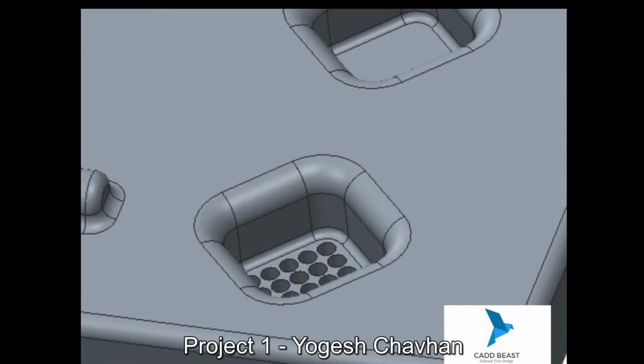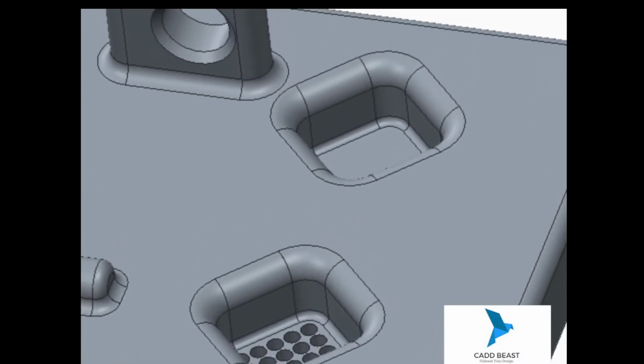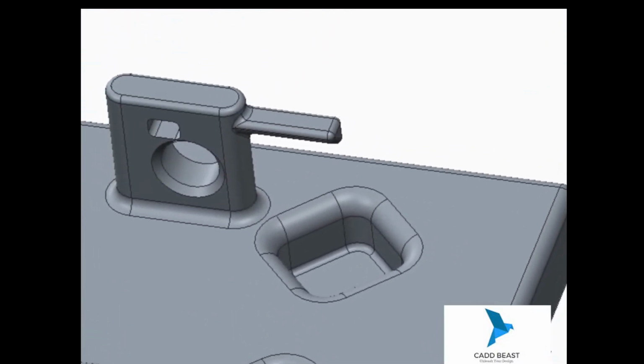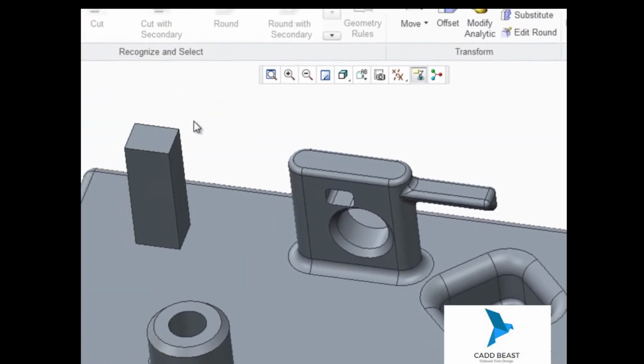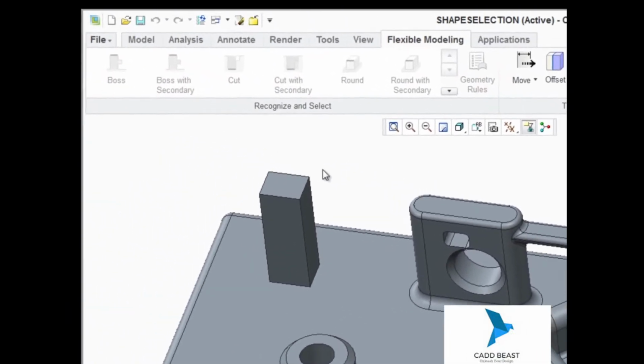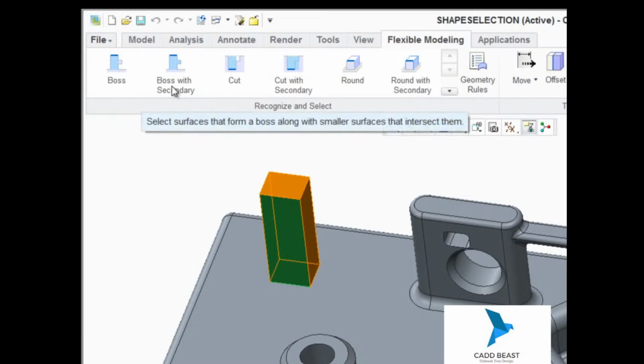When you're working in flexible modeling, the Recognize and Select ribbon group provides several shape selection tools to speed up your design process by allowing you to select the surface or surfaces of the geometry you want to change or move. Let's start by taking a look at the Boss and Boss with Secondary tools.